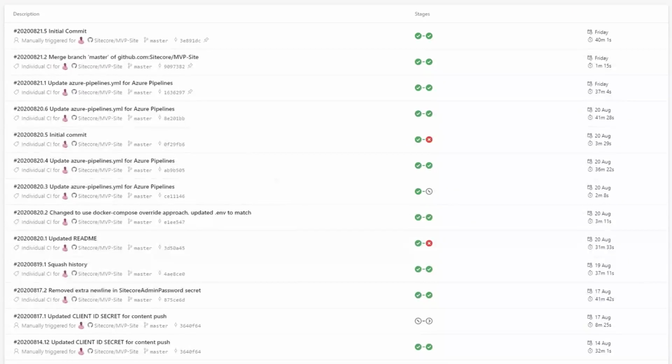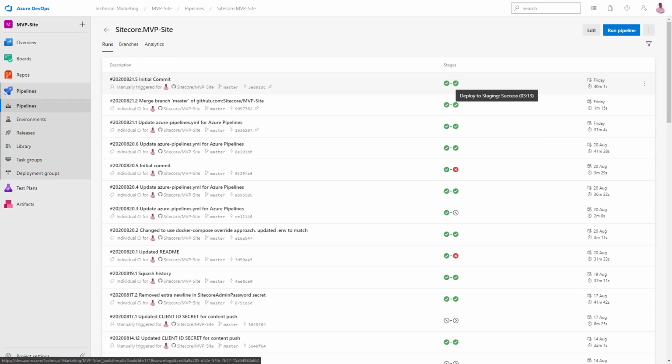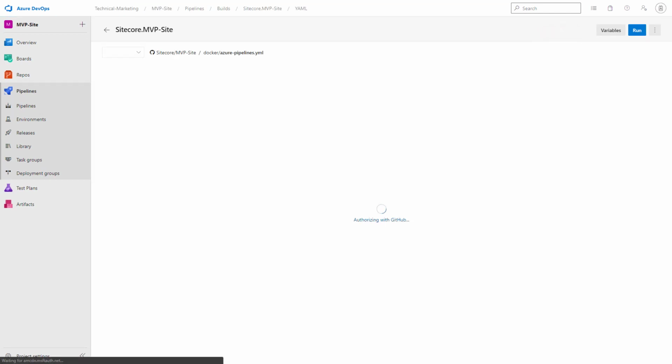We can load that up, and now we can see a history of all the different runs that have happened and whether they've been successful or not. We can also see the two different stages which are defined. The first stage is building the images and pushing them to the Azure Container Registry. And the second stage is then using that artifact to populate the non-production staging instance. So let's use this edit button up here and take a look at that YAML file in a bit more detail.